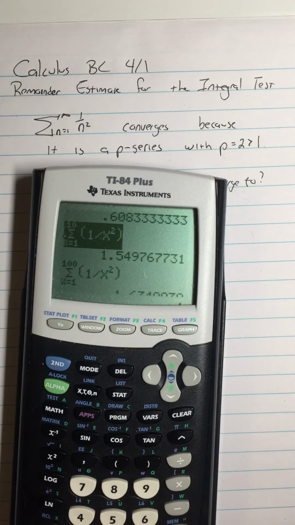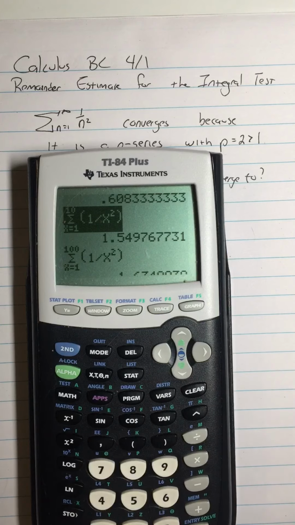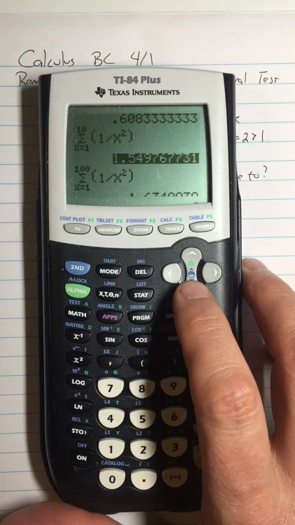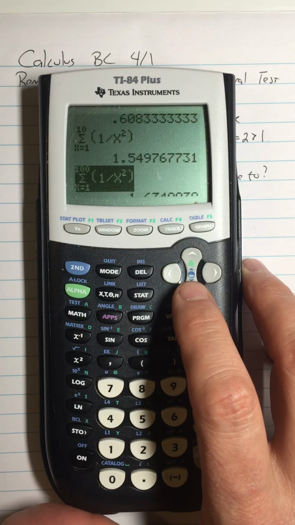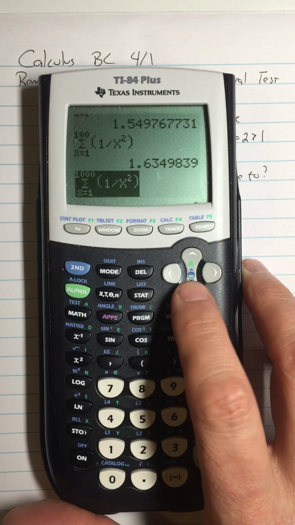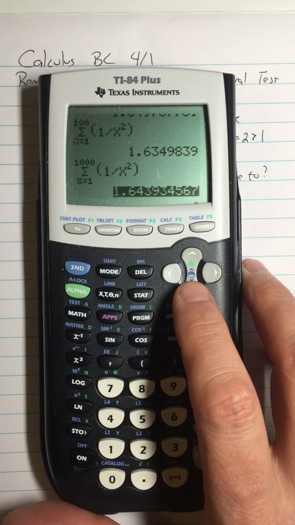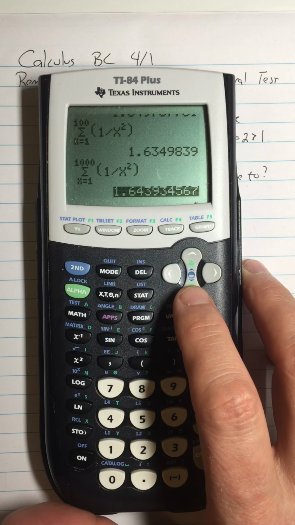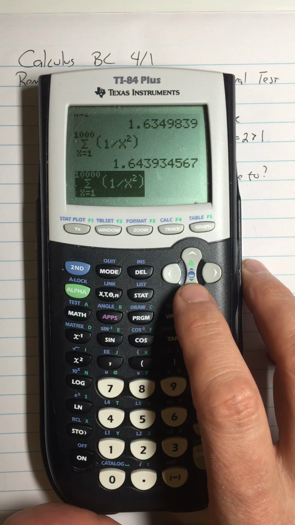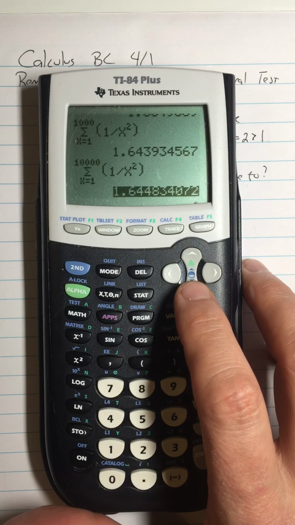And if we look at some of the values we calculated, the sum from 1 to 10 was 1.549. The sum from 1 to 100 is 1.6349. 1 to 1,000 is 1.64393457. And it can keep going like that. In fact, I forgot to tell you guys last time that I also did the sum to 10,000. That's the one that really took the time. And we got 1.6448.